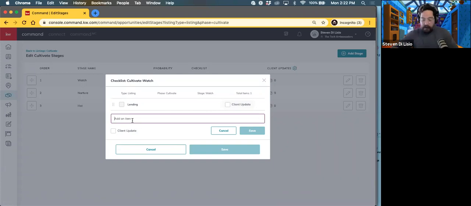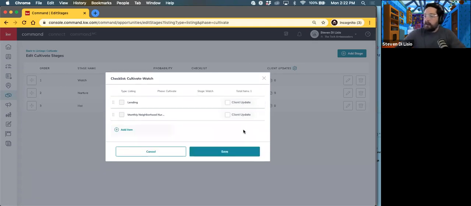The first one that I want to add, of course, is the monthly neighborhood nurture, which is a smart plan that I want to make sure that they are on. So this is monthly neighborhood nurture smart plan, and then I'm going to hit save. I know I want to put that on my monthly neighborhood smart plan. That sends them a single email every month for a neighborhood.